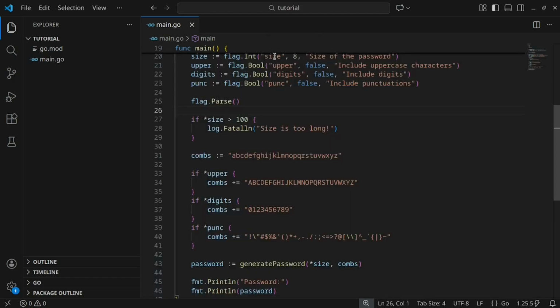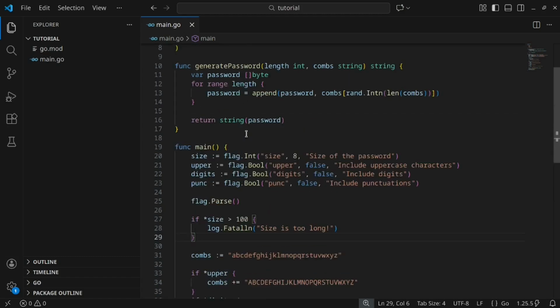That's it, a complete working password generator in just a few dozen lines. It's a nice small project to practice flags, string manipulation, and basic randomness in the Go programming language. So the link to the GitHub repository of this program is going to be in the comment section down below. Feel free to copy it, modify it, add your own functionality, or even add more options like excluding ambiguous characters.